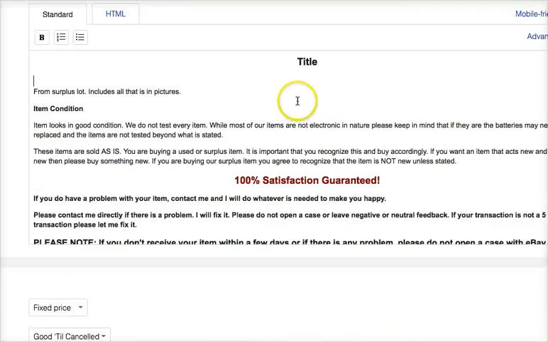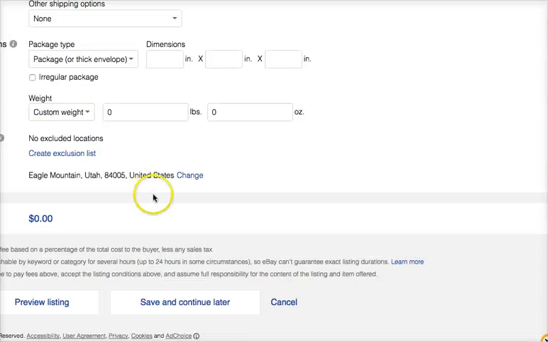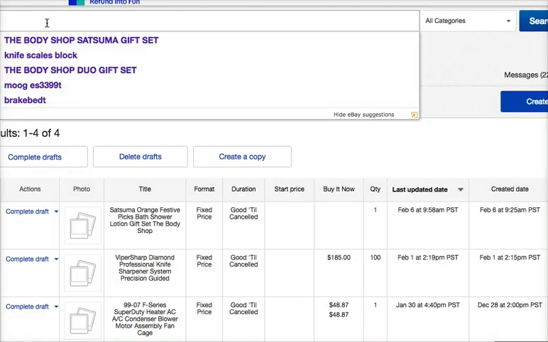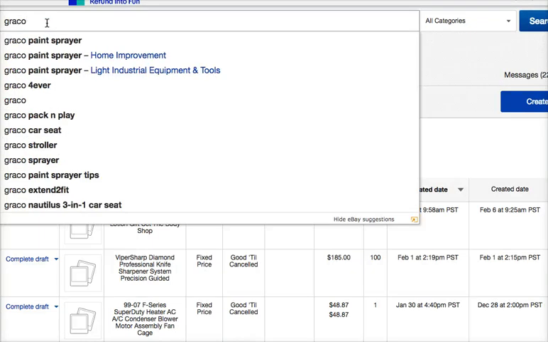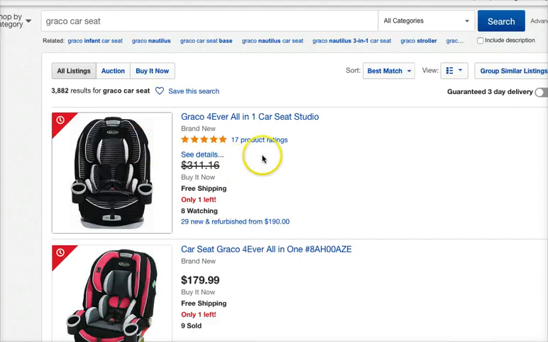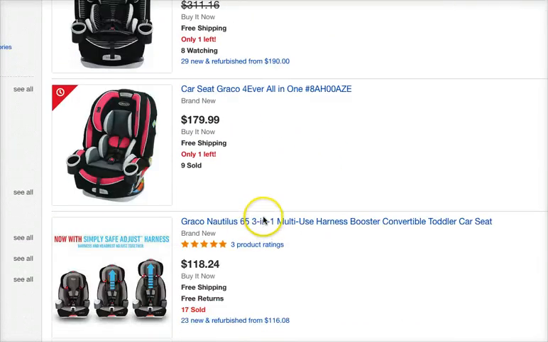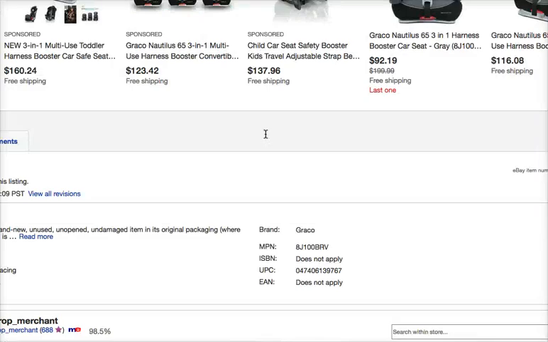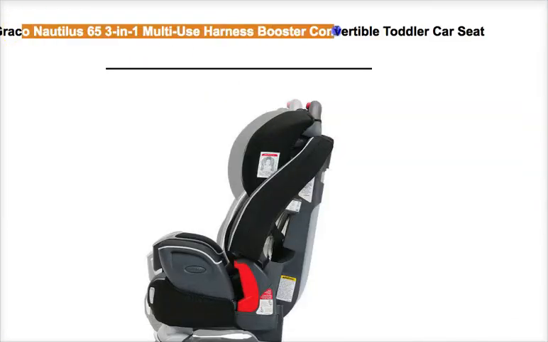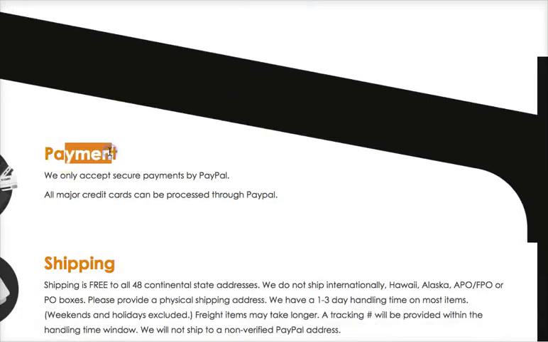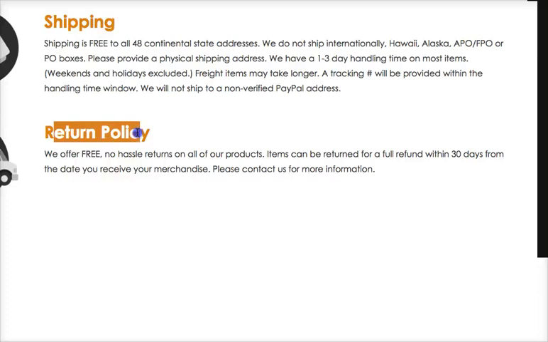And so that's something that I just created by looking at other sellers. If you go out on eBay, and I'm going to just save this for later and I'll show you. Just go out to eBay and do a search for any item, like let's say that Graco car seat item, like one that we were just looking at. And so if we come into any one of these items here, we can look at what these individuals have done with their listing. And so see here, they've got a big title like that, and then they've got a product details section, they've got a payment section, they've got a shipping section, they've got a return policy section.